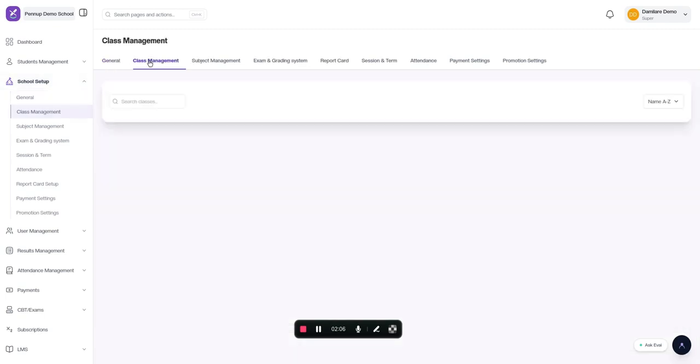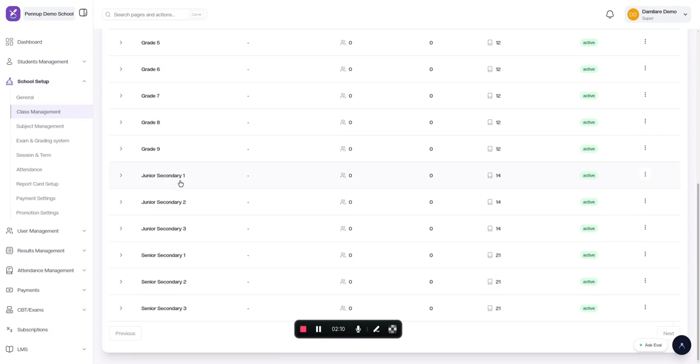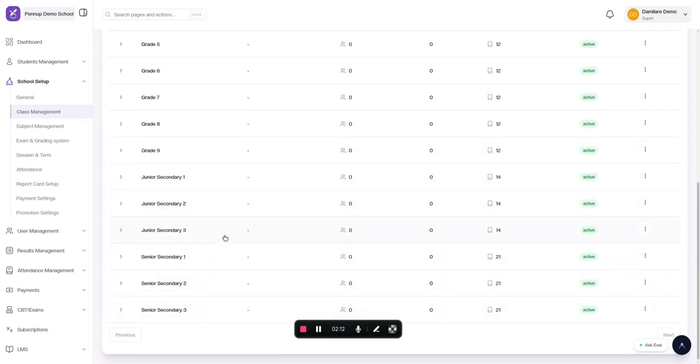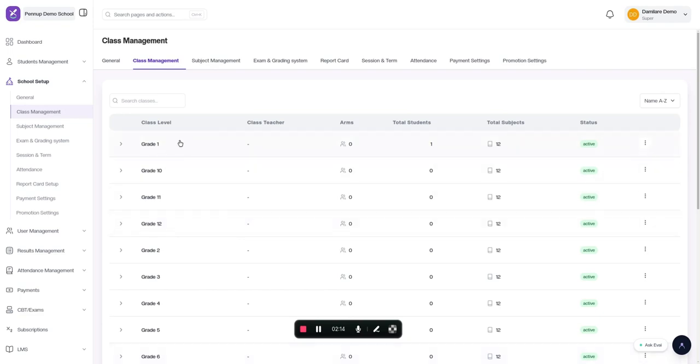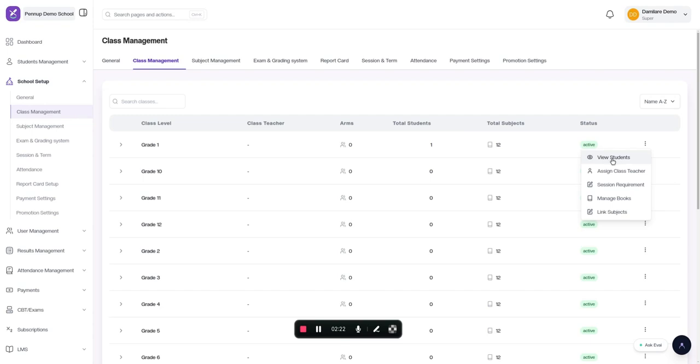You also have the class management. By default, when you sign up, you select the classes that your school has, and that's it. We have the arms as well. If you have any arms in your school, the arms will show under the class. So you can view students in a particular class and assign a class teacher.